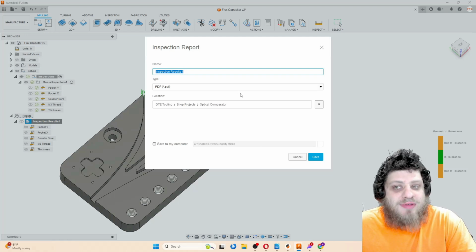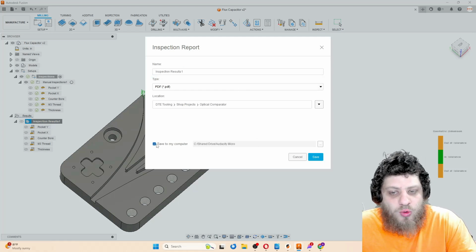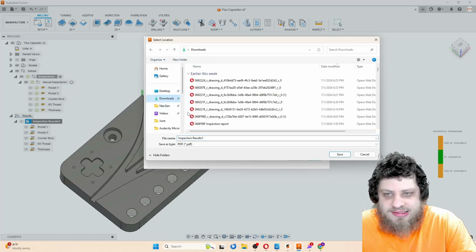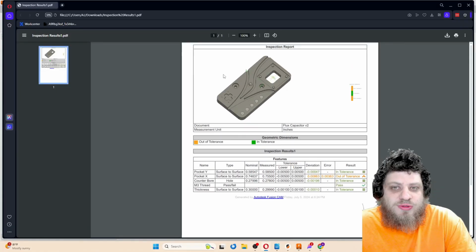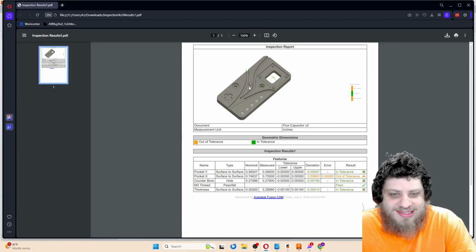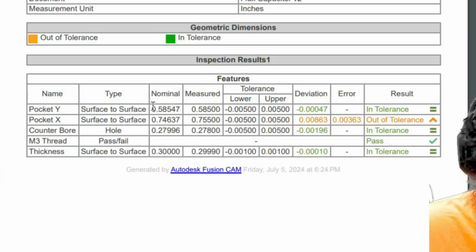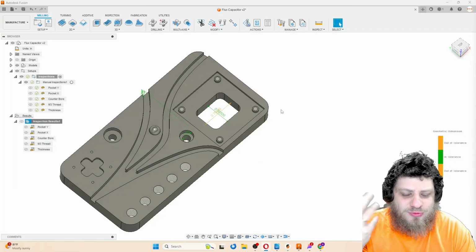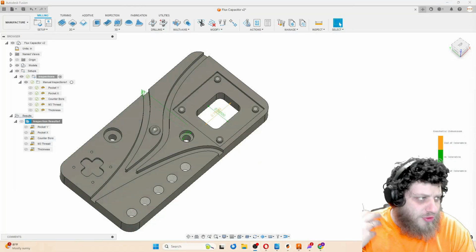This will let you save it both to your Fusion library or to a drive on your computer. Let's just stick this in Downloads. And it uses our last camera position. Normally, I try to go to a nice, pretty isometric view, but I forgot this time. And it shows us all of our inspection data, the name, the actual measured, what our tolerances are, our deviation, etc.